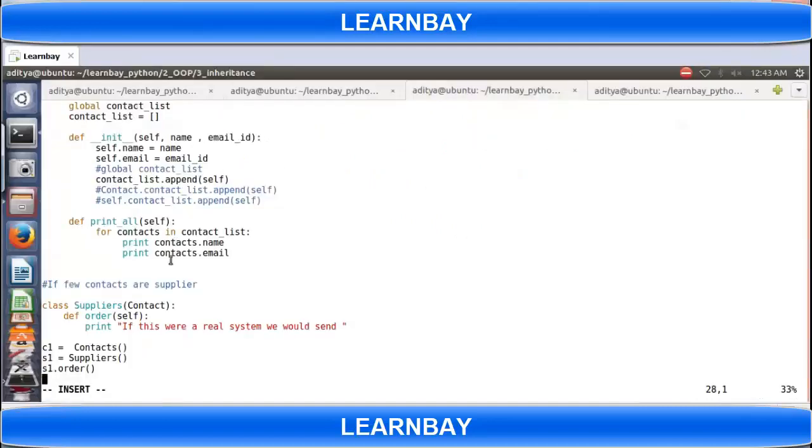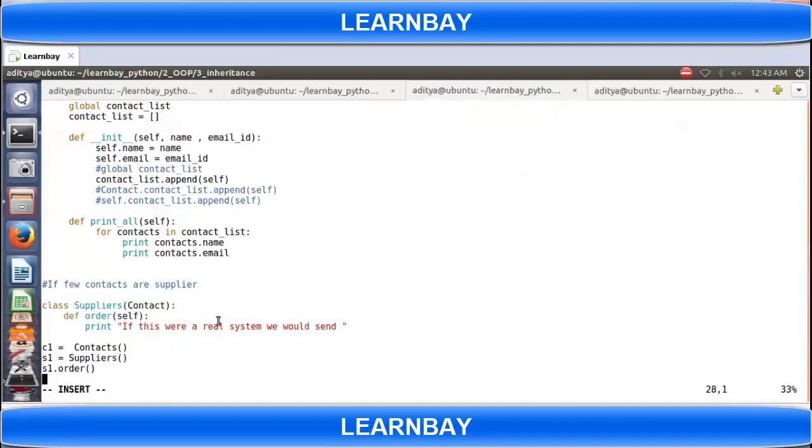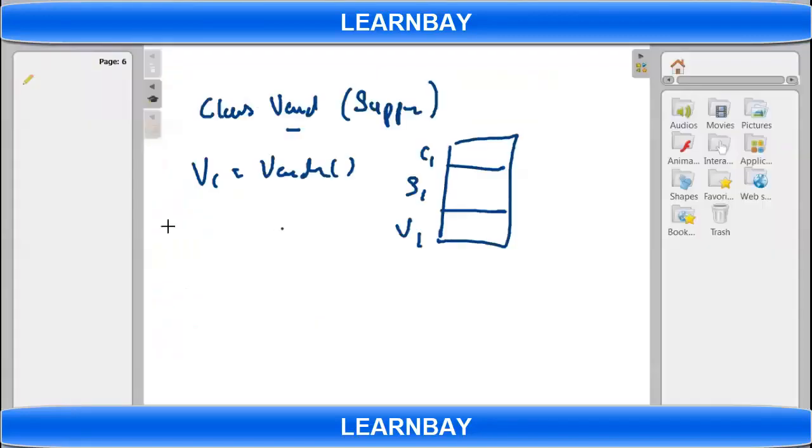But here we don't have any data member in supplier. So tomorrow we'll see what if I want to add a few attributes or data members in supplier, and I want that only in supplier. I don't want that to go to contact. So how should I write? After adding those four fields, if you try to create a supplier object, it will be having what?